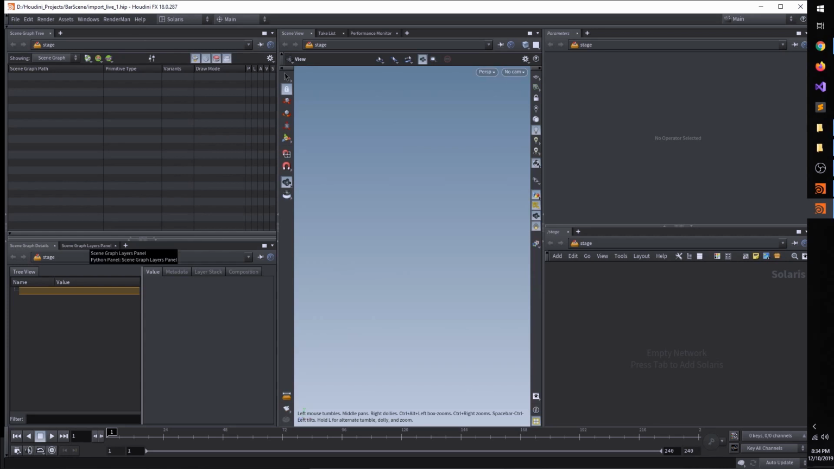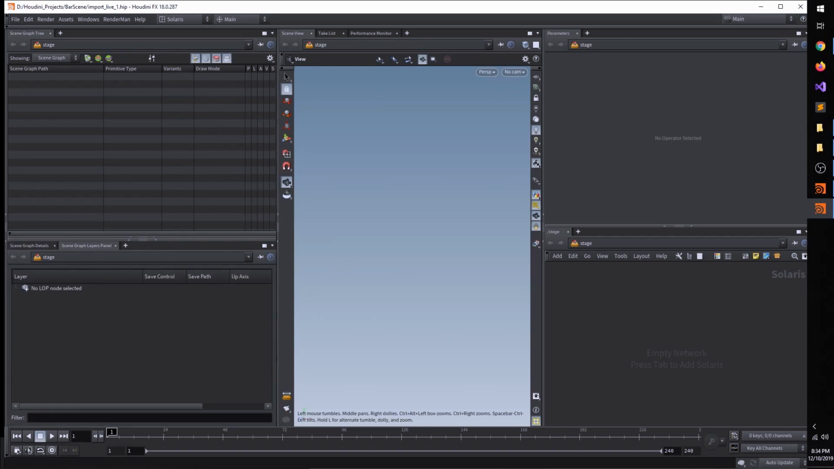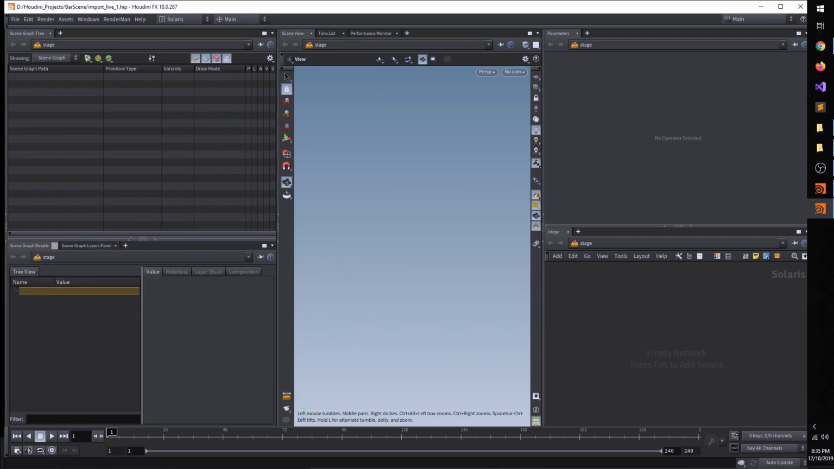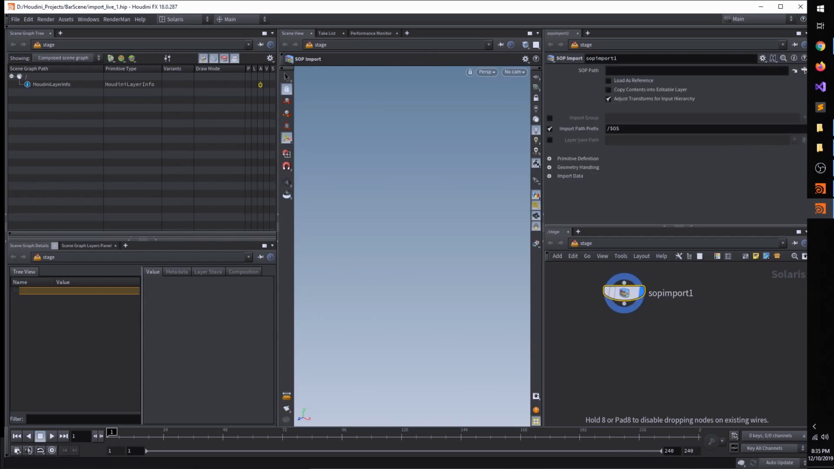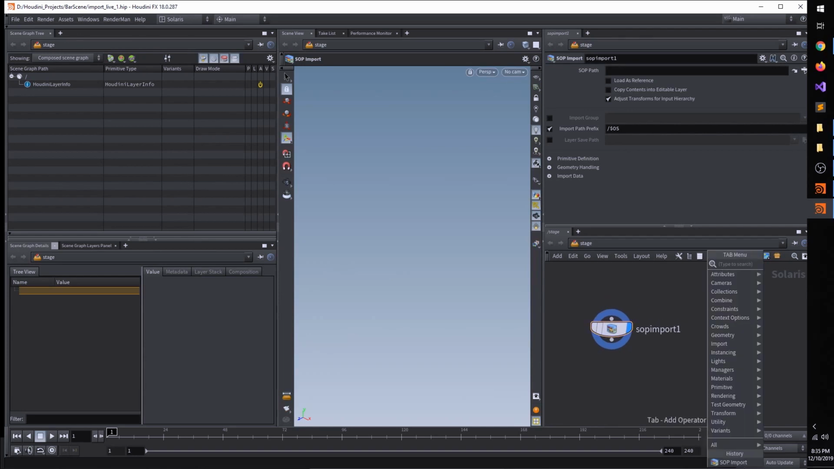The third one is the scene graph layers panel. This panel helps you know how many layers you have, the layer stacking behavior, and the save control and save path, basically where to save this layer. Okay, so the first LOP I want to use is the sublayer import LOP. This node helps you grab some sublevel stuff into Solaris. We also have some other nodes that can do this, like for example the scene import here.